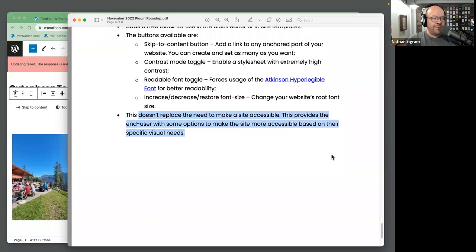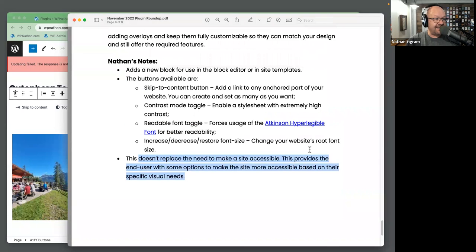So it doesn't replace the need to make the site accessible, any more than dropping in one of those overlays that are marketed heavily to web developers, which are not solutions for accessibility. You still have work to do. This is just a suite of buttons that might make your site more accessible than it is by default. So anyway, that is Accessibility Buttons.